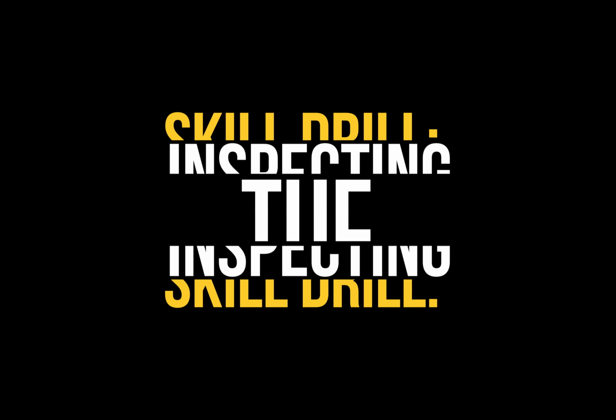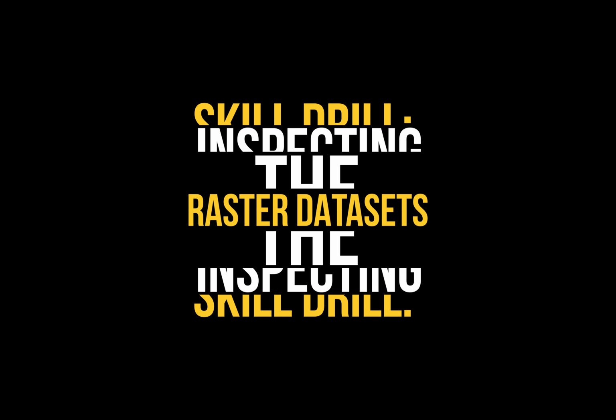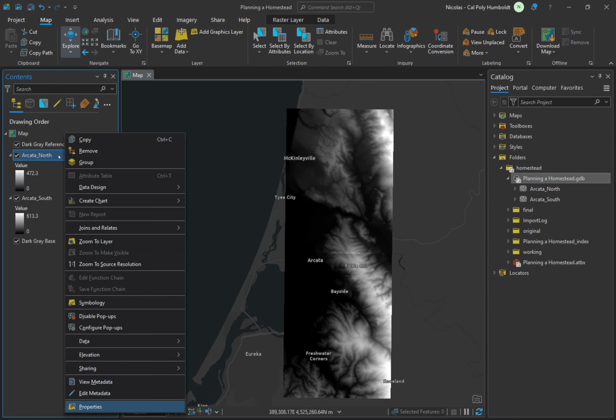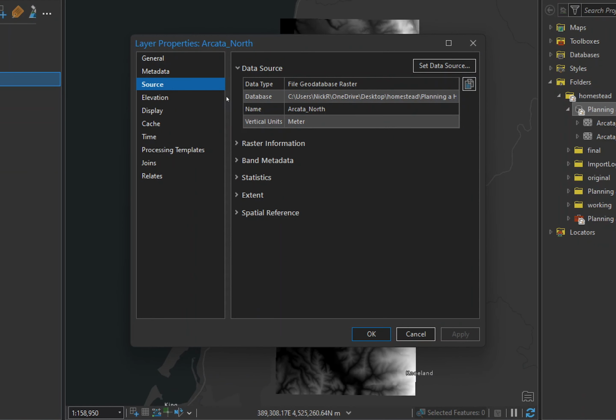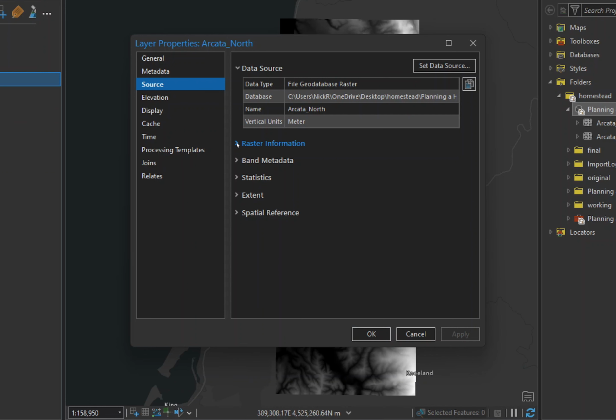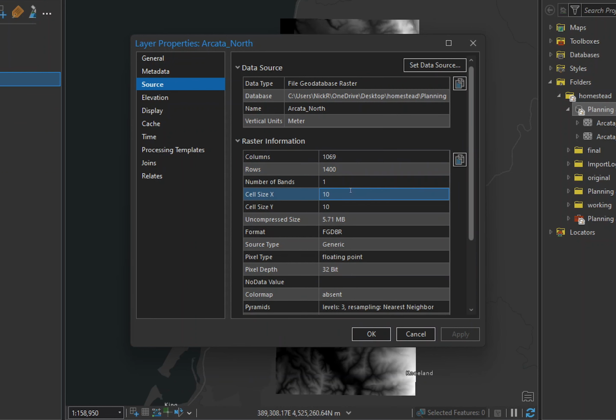Skill drill, inspecting the raster datasets. Take a moment to inspect the raster datasets. You'll need to open the properties and navigate to the source tab. In the written instructions, it asks, what is the digital elevation model's resolution or cell size? You can answer this by looking at the cell size. I can see that the cell size is 10. Depending on the linear unit, this is going to be either 10 meters or 10 feet.